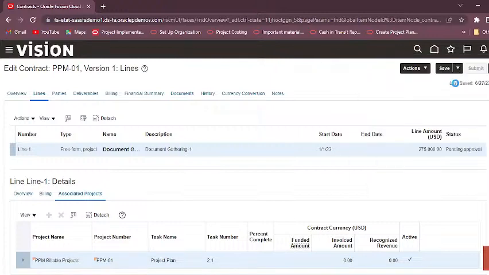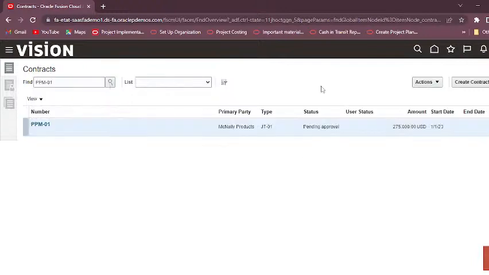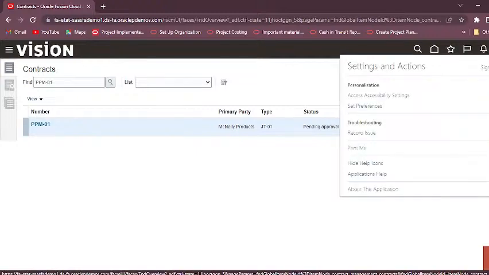Click on save and close here. Search for the contract that you have created now. Now you will see the status as pending approval. You can see the status here. Now we will log in with the user who has the right to approve this contract, and we will approve it from there.